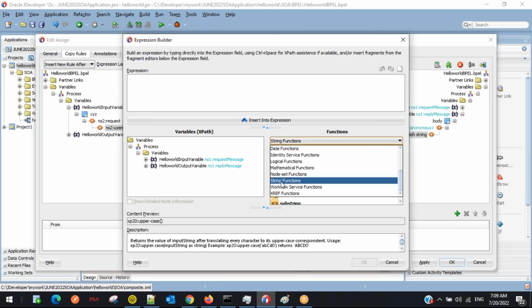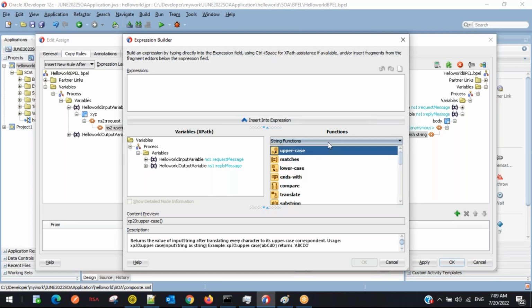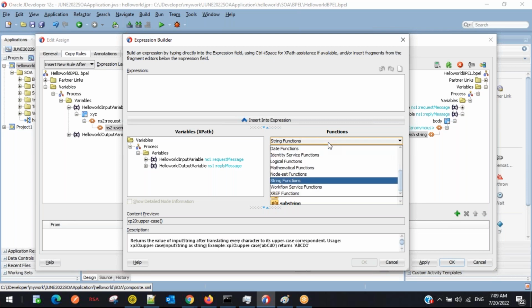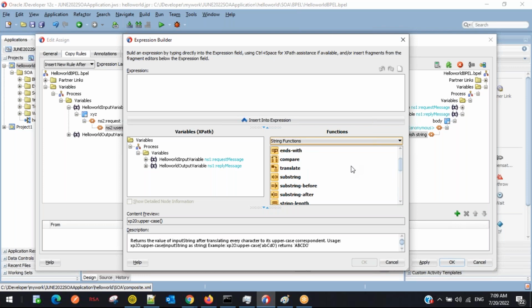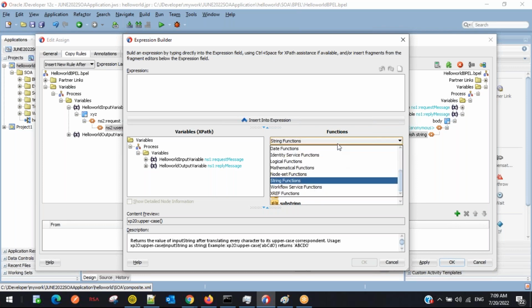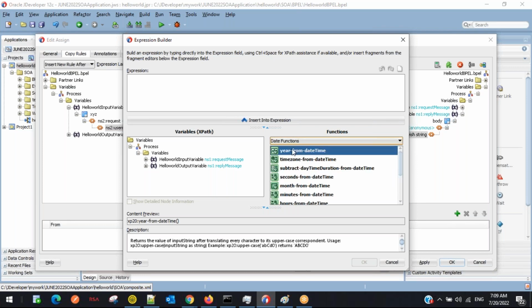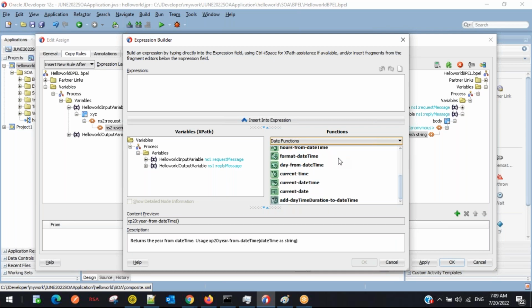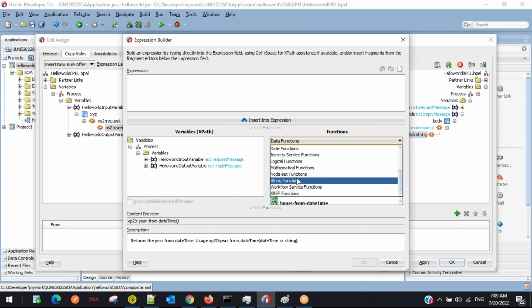As of now, I want to deal with string functions. If you select this drop-down box, a group of functions will be displayed. In this, I want to select string functions. These are our string functions. Suppose you want to go for something else, like date functions, select date functions. You can see different date functions here. As of now we want string functions.